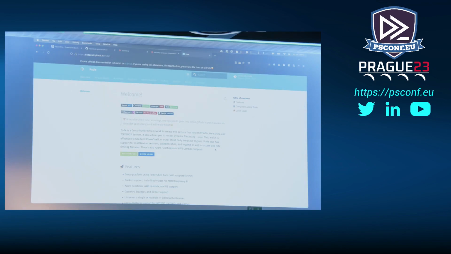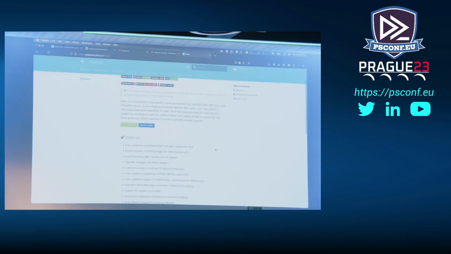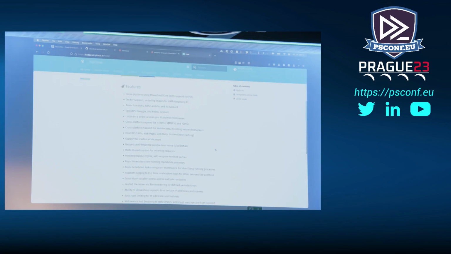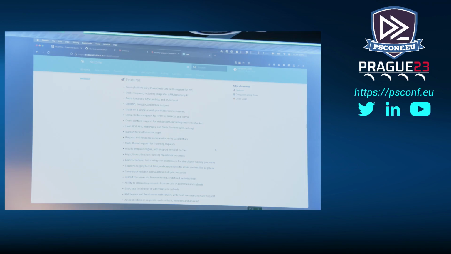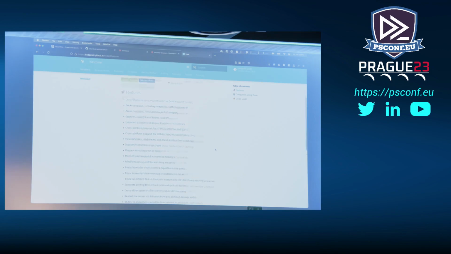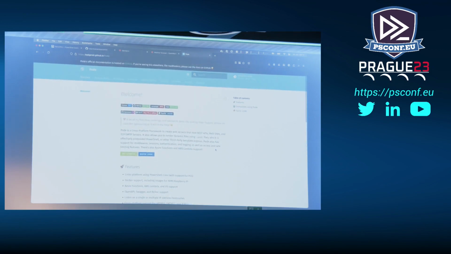And Pode is basically, like I said, a cross-platform framework to create web services on PowerShell. So if you're looking to do that sort of thing, look into it. I can't endorse it because I've used it for 2 days or something. But it basically supports a whole lot of stuff. The main drawback of using something like this, just in my experience, is that this is one person.